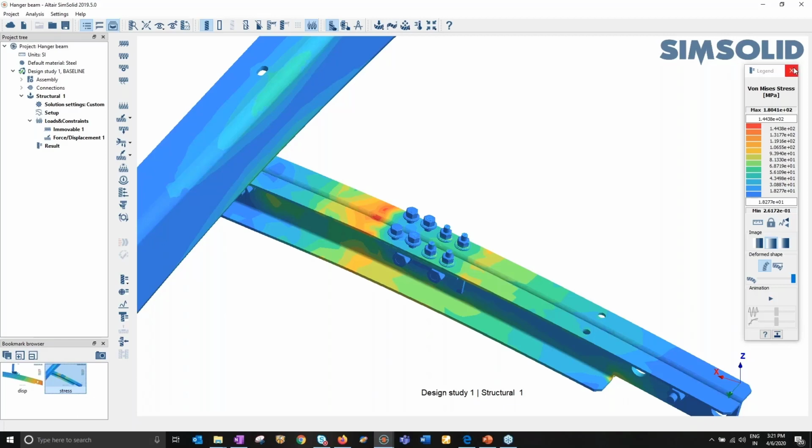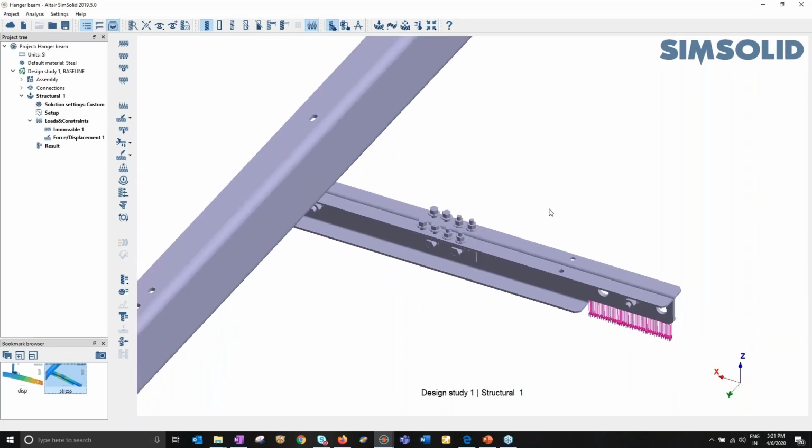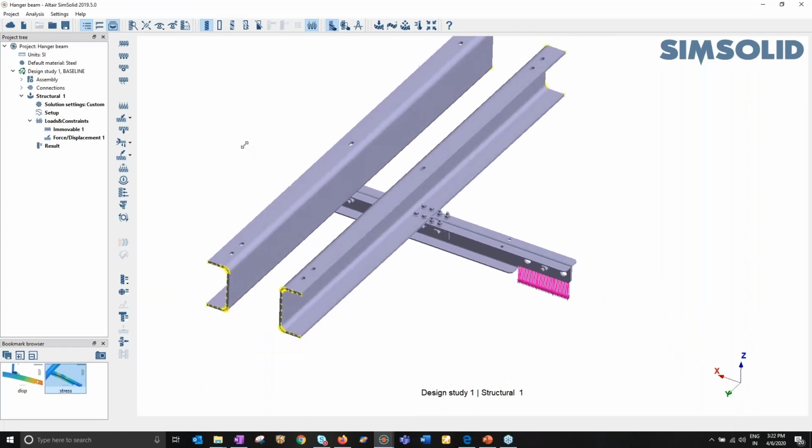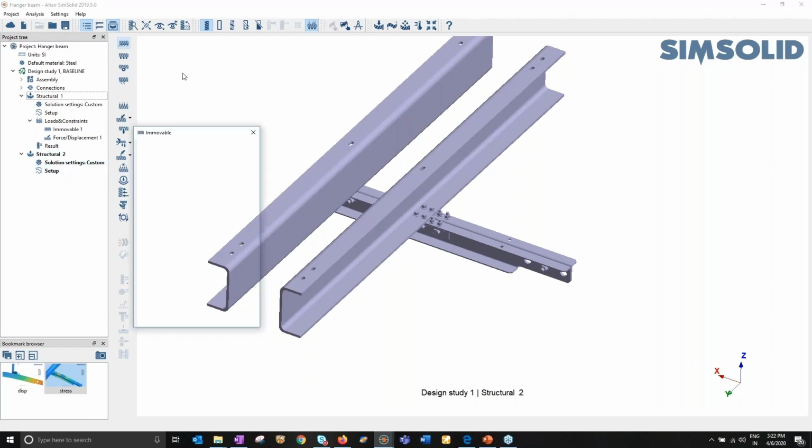Now let me bring all the parts, show all the parts. Now I'll introduce the nonlinearity. I'll make another load case, create over here, and I'll make a structural nonlinear analysis. With that nonlinear analysis, I'll choose separating contact as my contact type. So my load case 2 has been created, and here again I'll do pretty much the same thing.